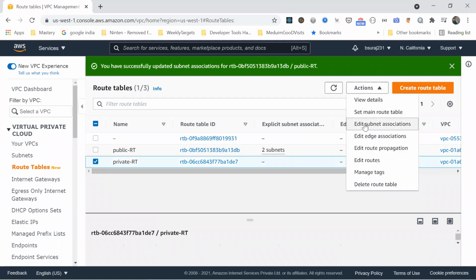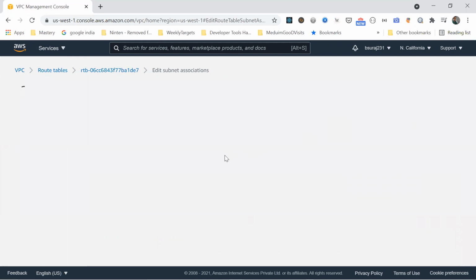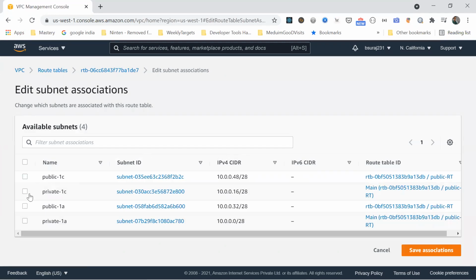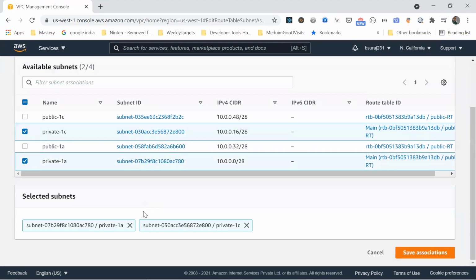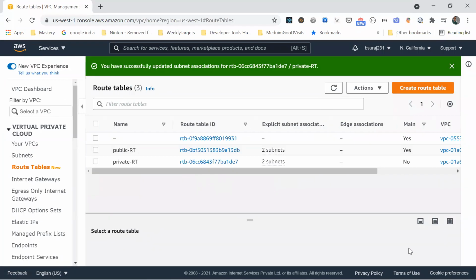Now I am selecting the private route table. Action, edit subnet association. We are associating our private subnets, the private and the private. Save the association. Okay, it is updated. Two subnets are associated.